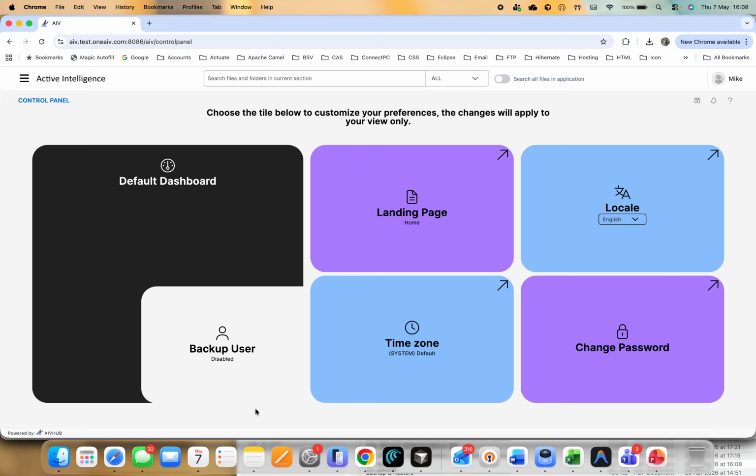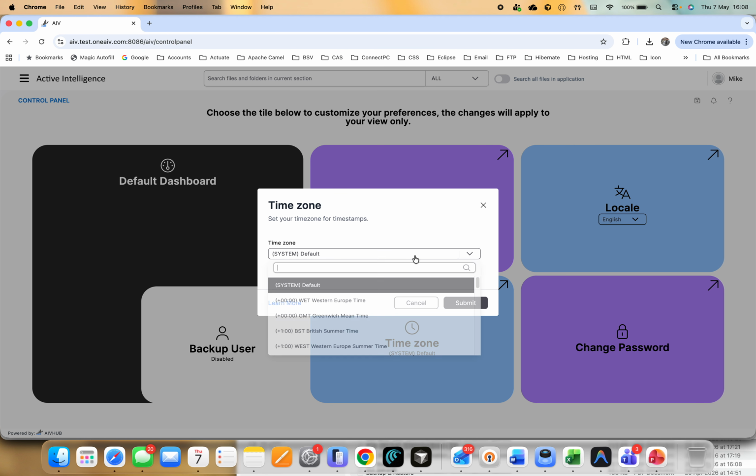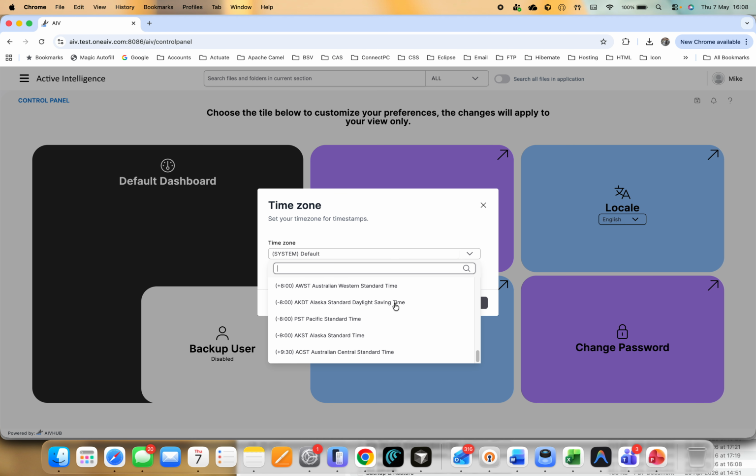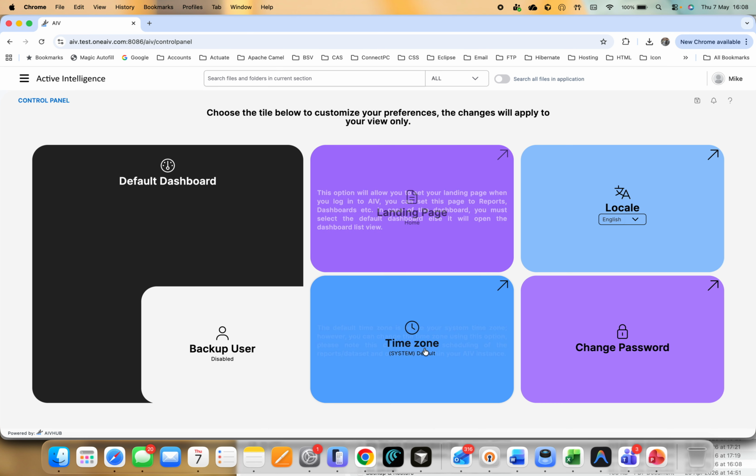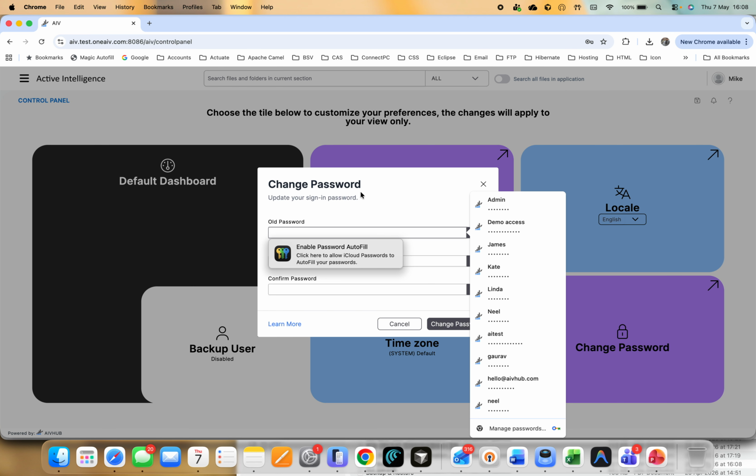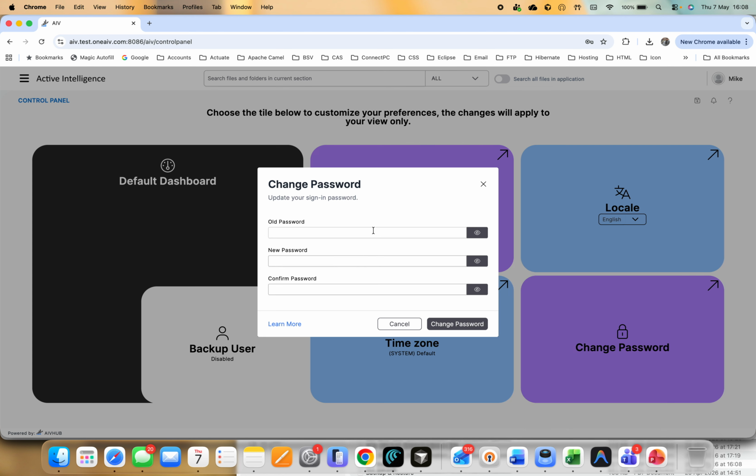Then time zone. Let's say your server is in Europe and you are in the US or India. Based on wherever you are, you can select your time zone. There are different time zones available by default in the system, and you can find all of them over here. Then you can change the password. For this you need to provide the old password, new password, and the confirm password.